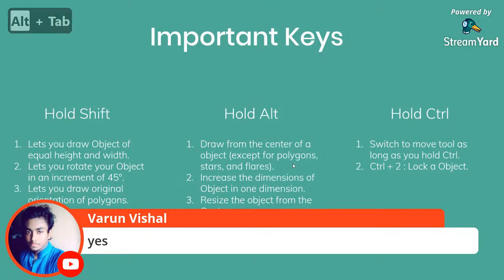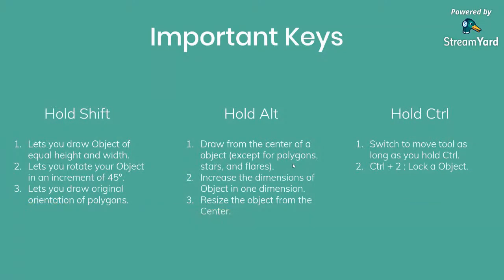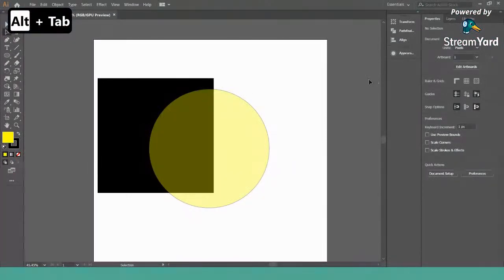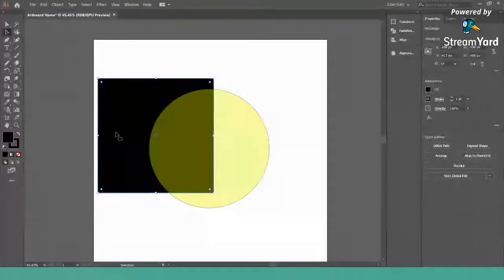So about holding Alt: it lets you draw from the center of objects, and increase the dimension of the object in one dimension, resizing the object from the center. Also, holding Control gives us the Move tool for as long as we are holding it, and Control plus 2 locks objects. Assuming I don't want to mess with this rectangle, I don't want it to be moved, so I'll just lock it.